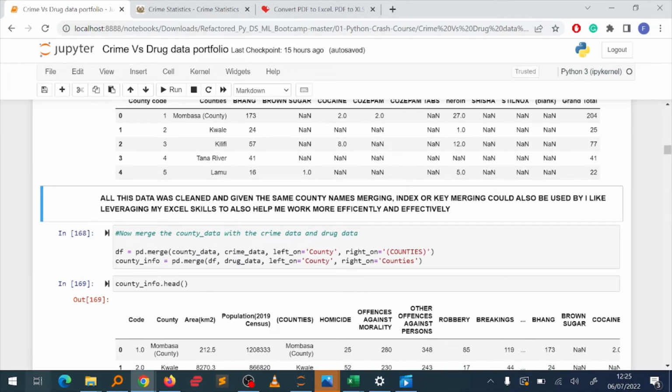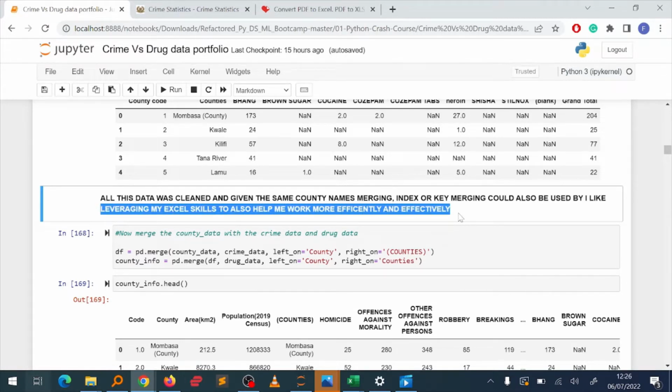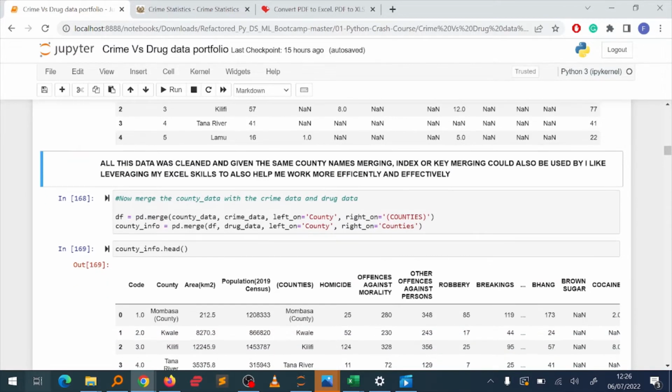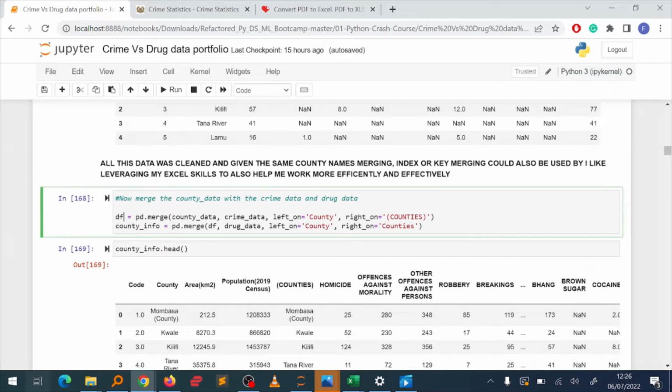Since I have said I like leveraging my Excel skills to help me work more efficiently and effectively, I didn't have to stress a lot in the merging process. Now I created a data frame where I merged the county data with the crime data, and I called it the data frame. Then with this data frame, which has the county data and the crime data, I created a new variable called county info, which merged it with the drug data so that we'll have all of them together.